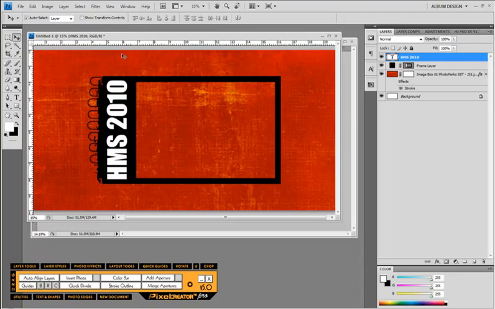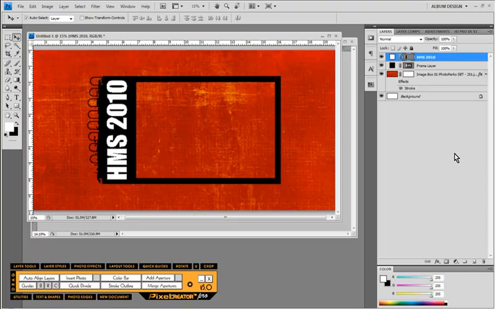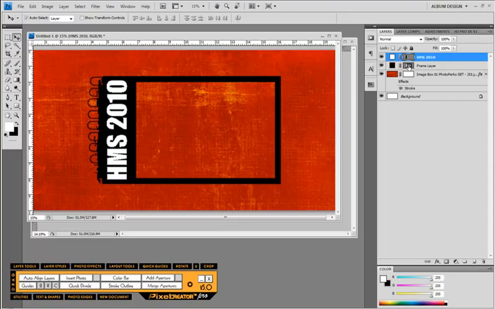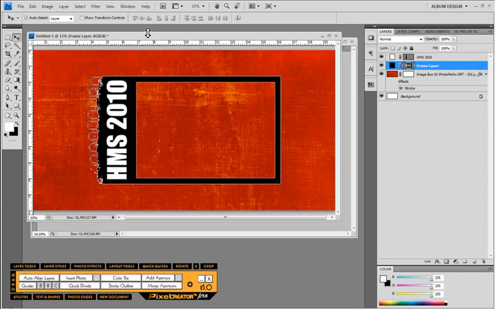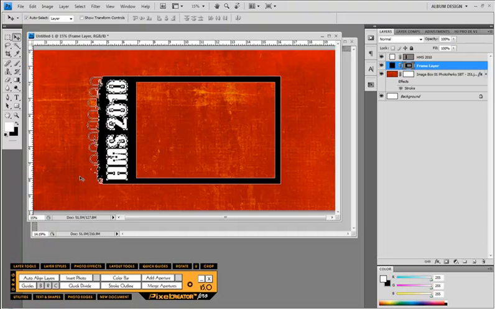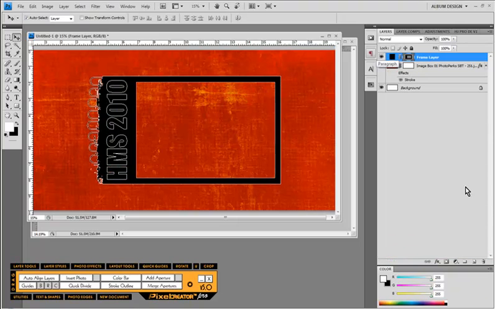Now what I'm going to do is convert my text layer to a shape layer. And I do that by coming over here to the Layers palette, right-clicking, and choosing the Convert to Shape option. And just like before, I need to copy this vector layer mask, so we'll choose Edit, Copy. And then I'm going to paste it to our frame layer. So we'll choose Edit and Paste. And then I'm going to go ahead and delete the text layer because we no longer need it.